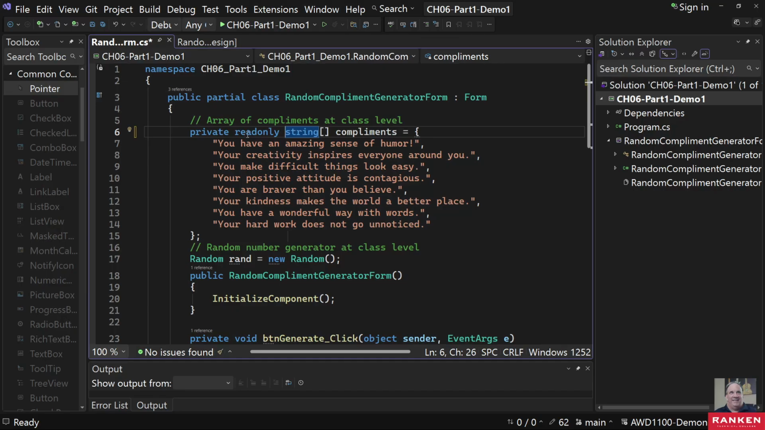I actually added this just now because I wanted to explain this a little bit. So here's my array of compliments for this demo, the Lab 1 demo. It's an array of different compliments, and you can define an array just like this.